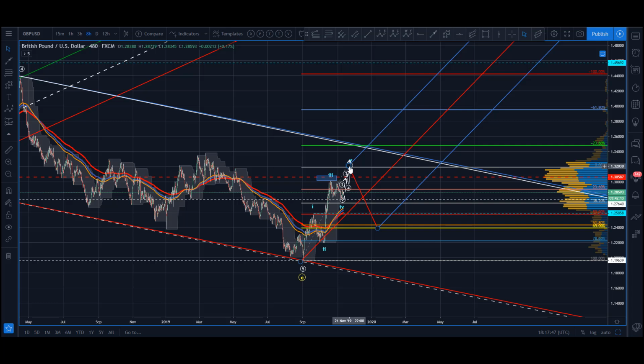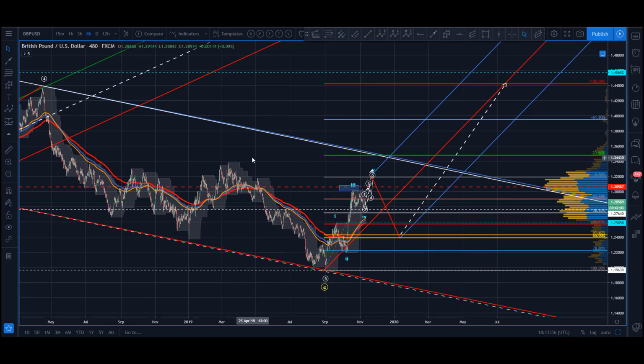Again, I don't have this pivot, so I'm not making a trade recommendation until we get this pivot. That's the one I would go after right there.